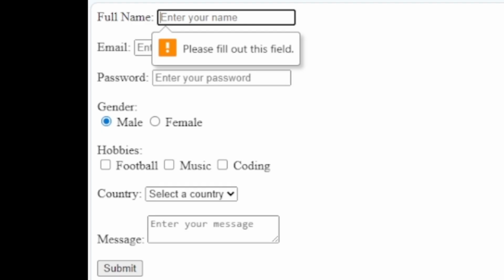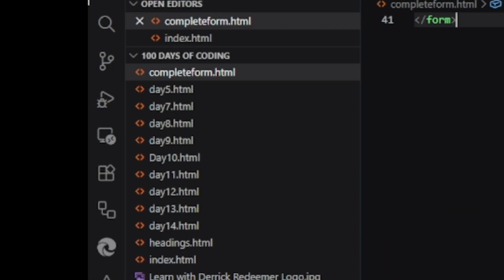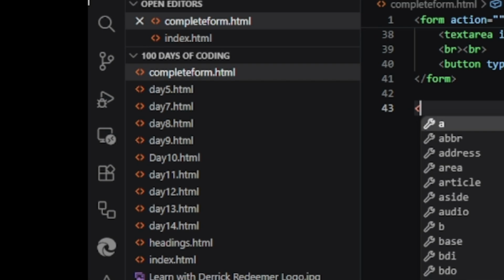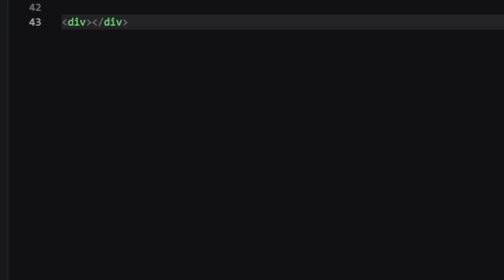A div element. This particular one here. That's the same thing on the web page. It helps us organize different parts of our web page.